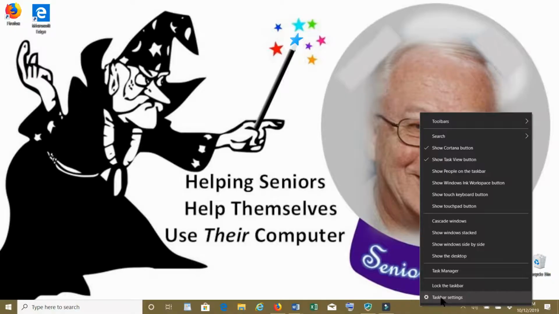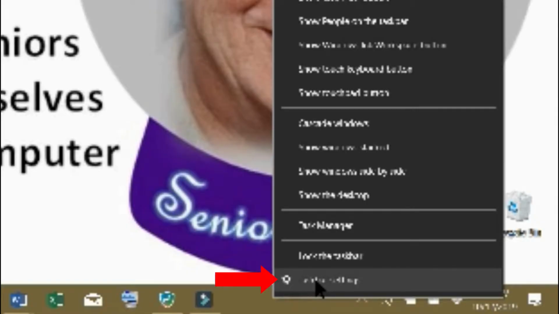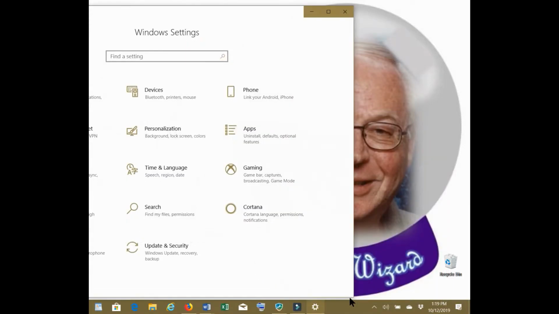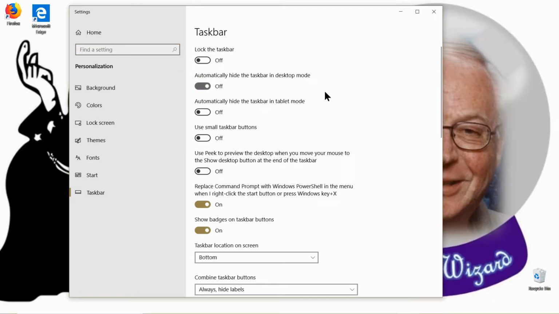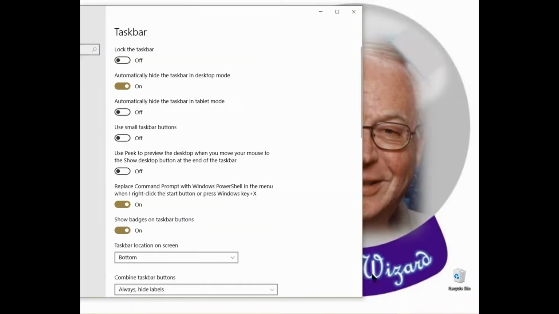Right-click on any blank spot on the taskbar, then click on the taskbar settings option. This will bring up your dialog box with all the settings for your taskbar. At the top, you can see a toggle switch to lock the taskbar. I usually don't turn that one on, but this next one I do use. It's to hide the taskbar. You'll notice the taskbar disappears until you bring your cursor down and it reappears. Gives you a lot more real estate on your desktop.